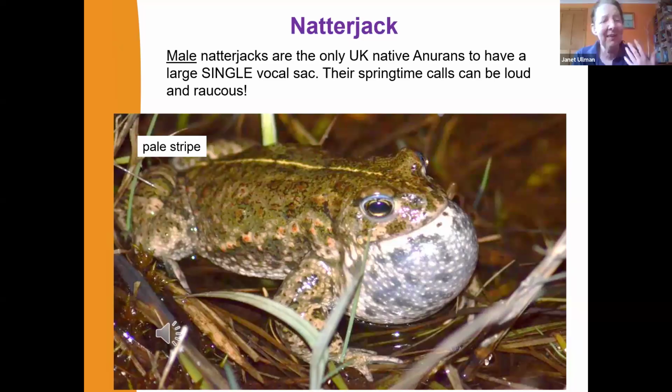And why the big bulbous vocal sac, double or single? It's because it's a resonator. It's an amazing resonator for sound, like a drum.